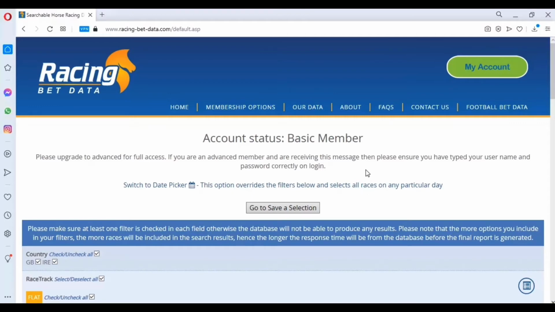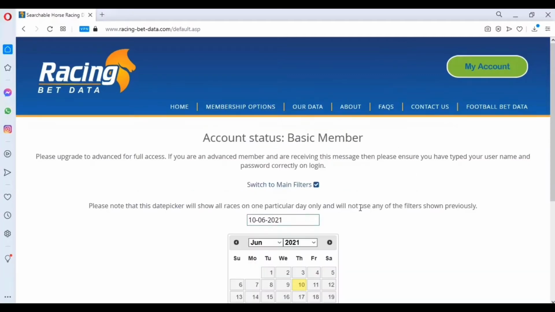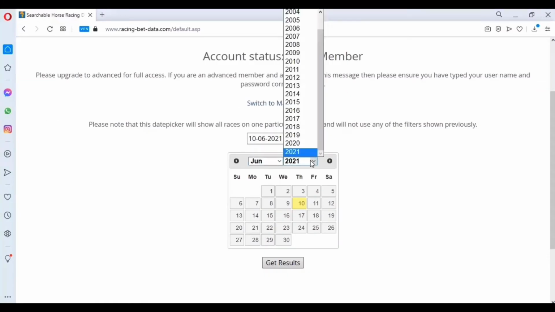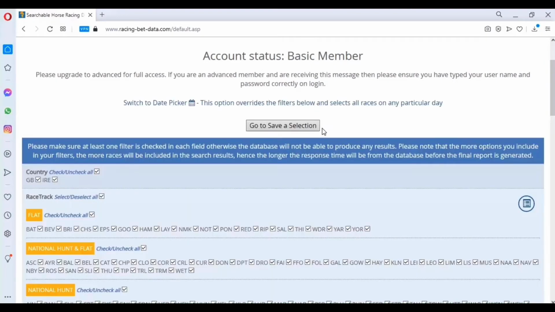Okay, here we are on the data dashboard. You can see at the top it's given the account status as basic member, and what that means is you don't get any forward visibility. I'm not able to extract any data for today's or upcoming races. I can only get backward visibility, and it's severely cut down to about 10 races, or 10 horses in any output that I select. You have the option to switch to a date picker. Clicking on that will allow you to navigate to any date back to 2002, and you can get the output for that race day.